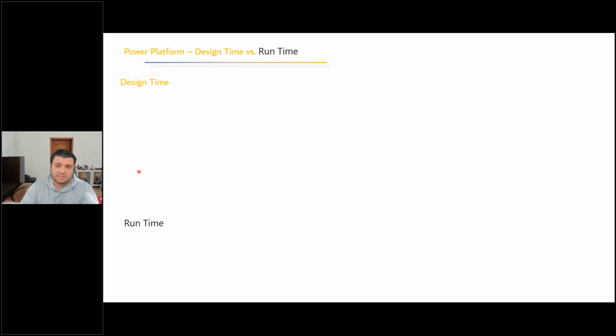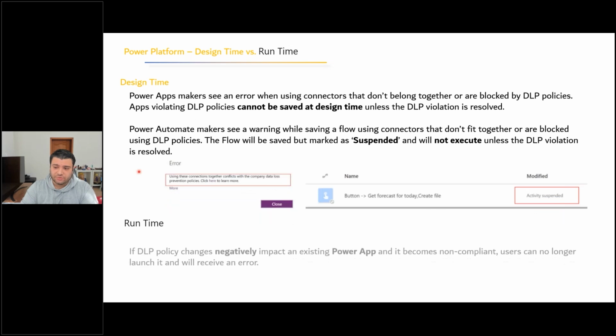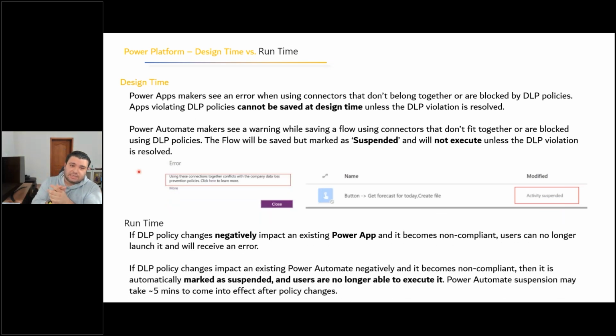The Power Platform design and runtime with data policies, very quickly. Basically, this slide means that whenever you have a DLP violation, before or even after, and that's the reason why I make a distinction between design time and runtime. Whenever you are in design time, designing your app or your automation, Power Apps will tell you, hey, sorry, you're violating the DLP policies. You cannot save.